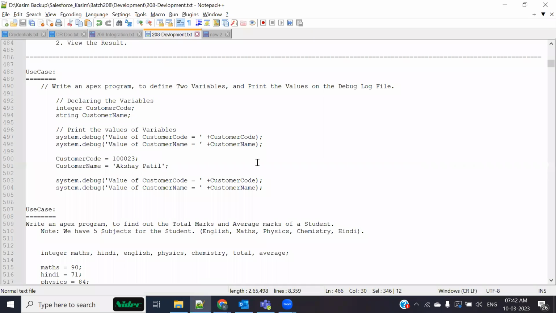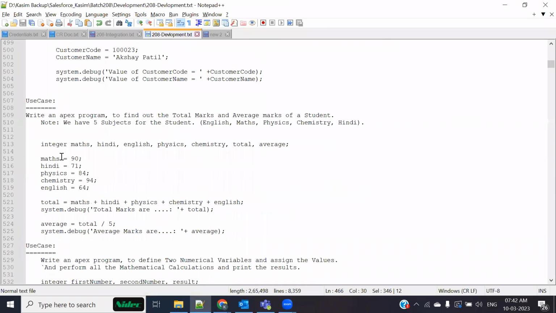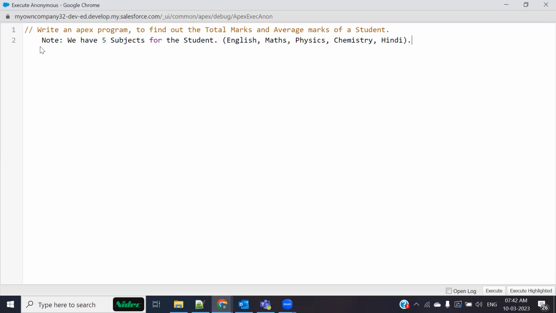Chalo. So let's see some of the use cases. I'll go with this one. Write an Apex program. Let me copy this whole. And this is a single line comment.